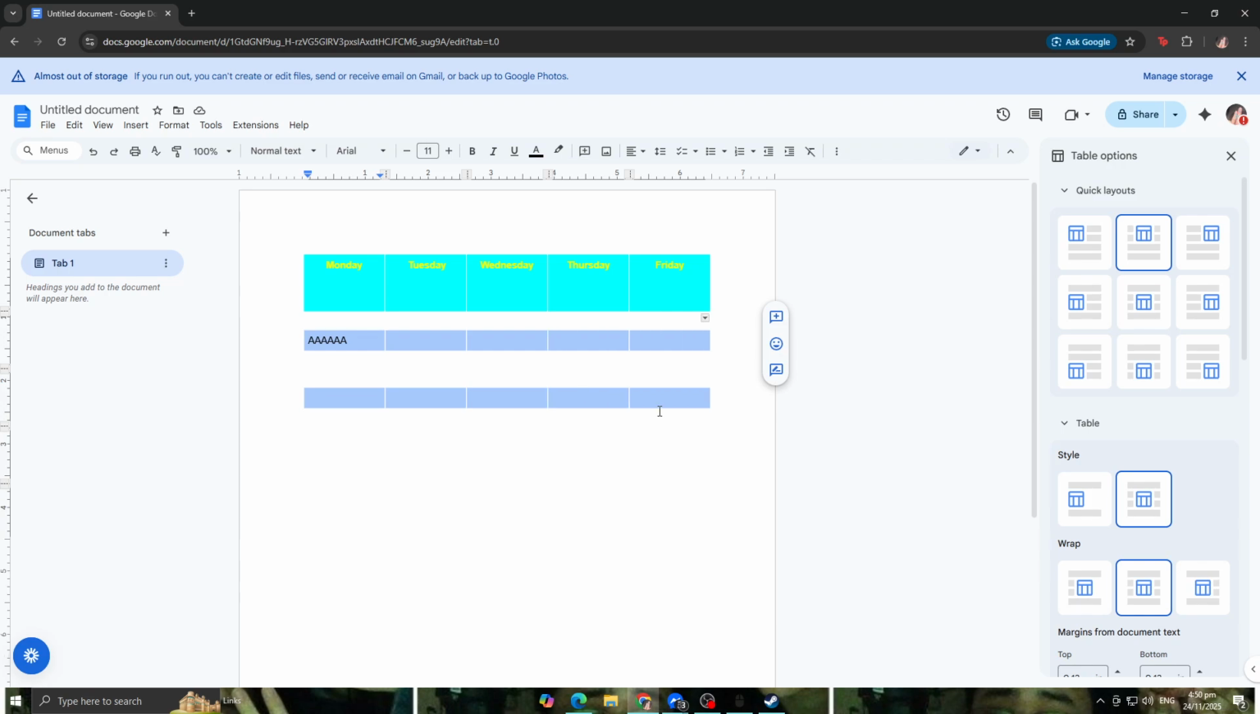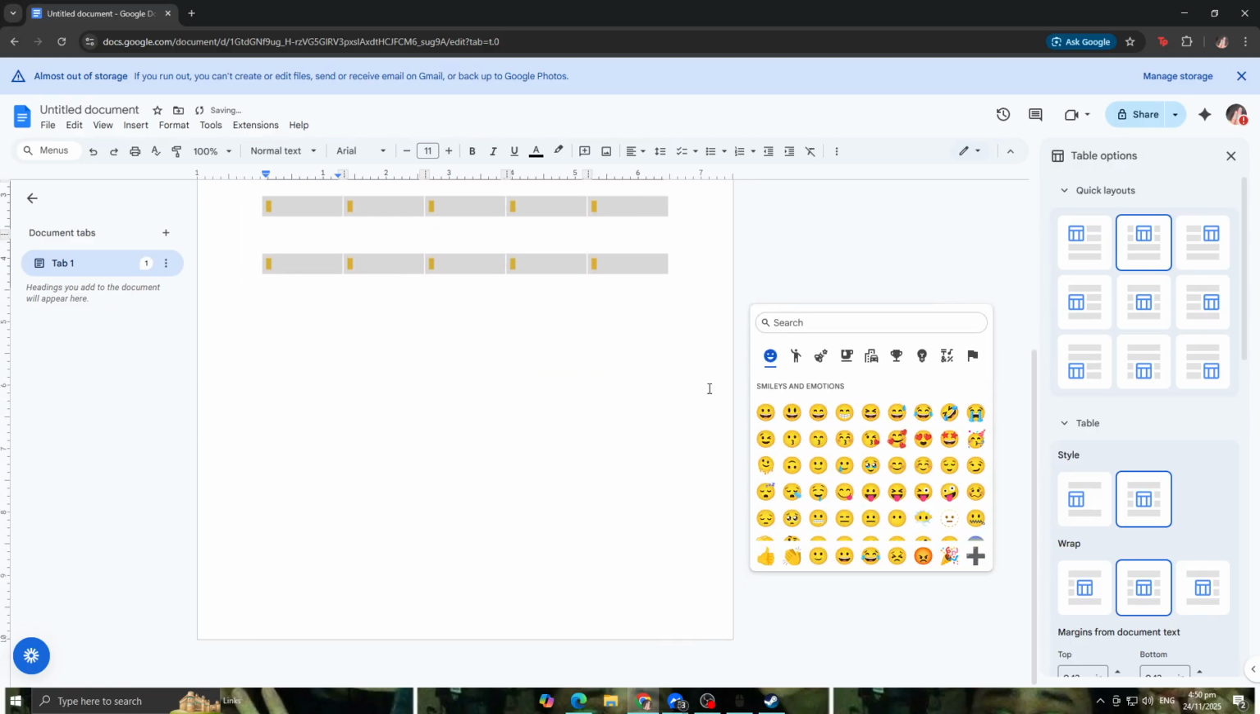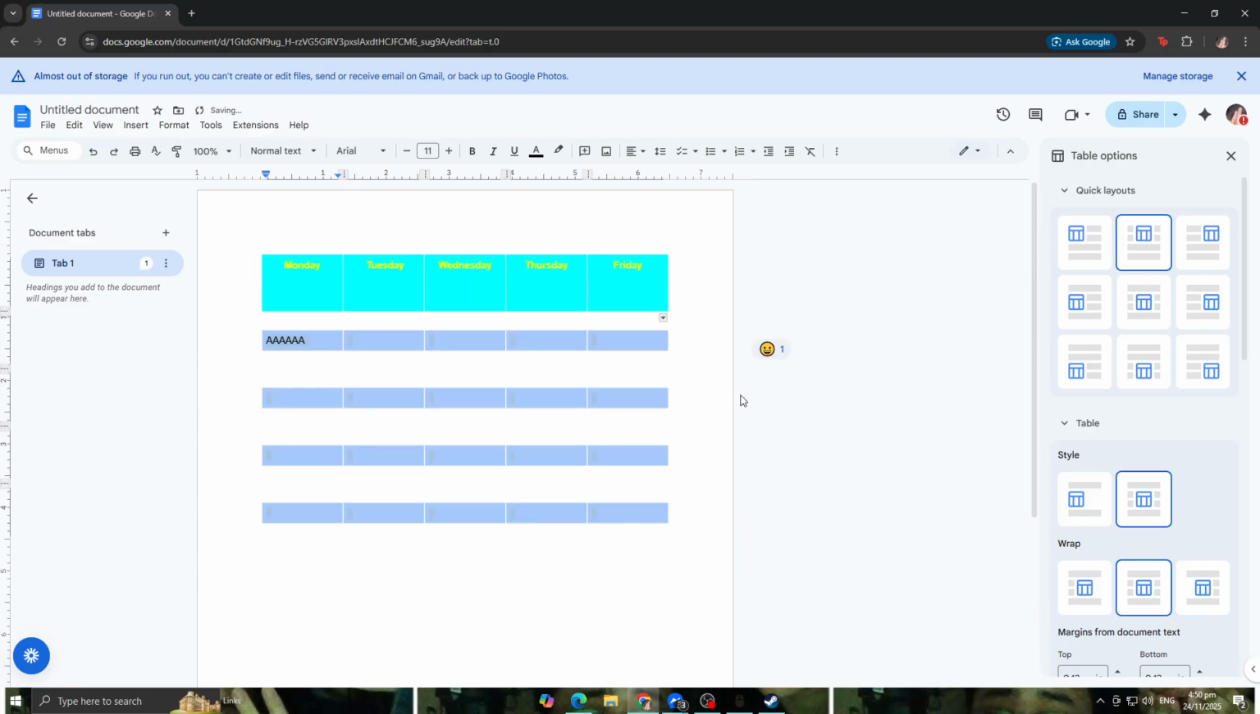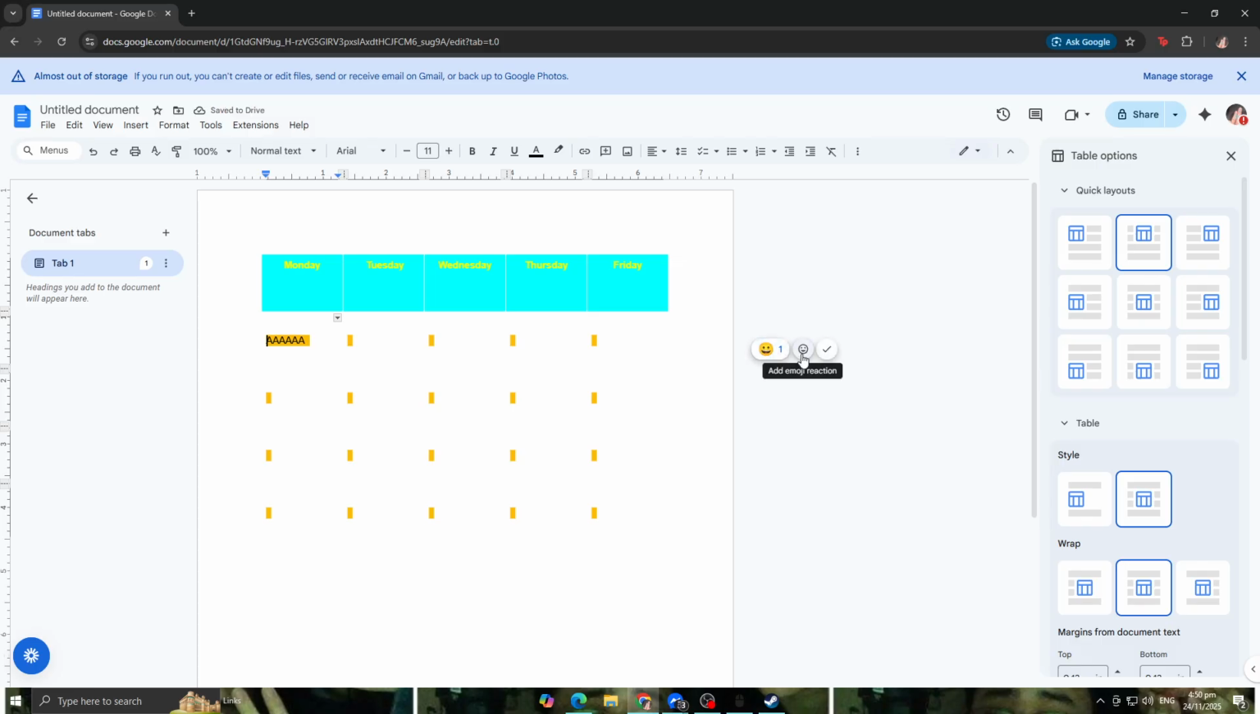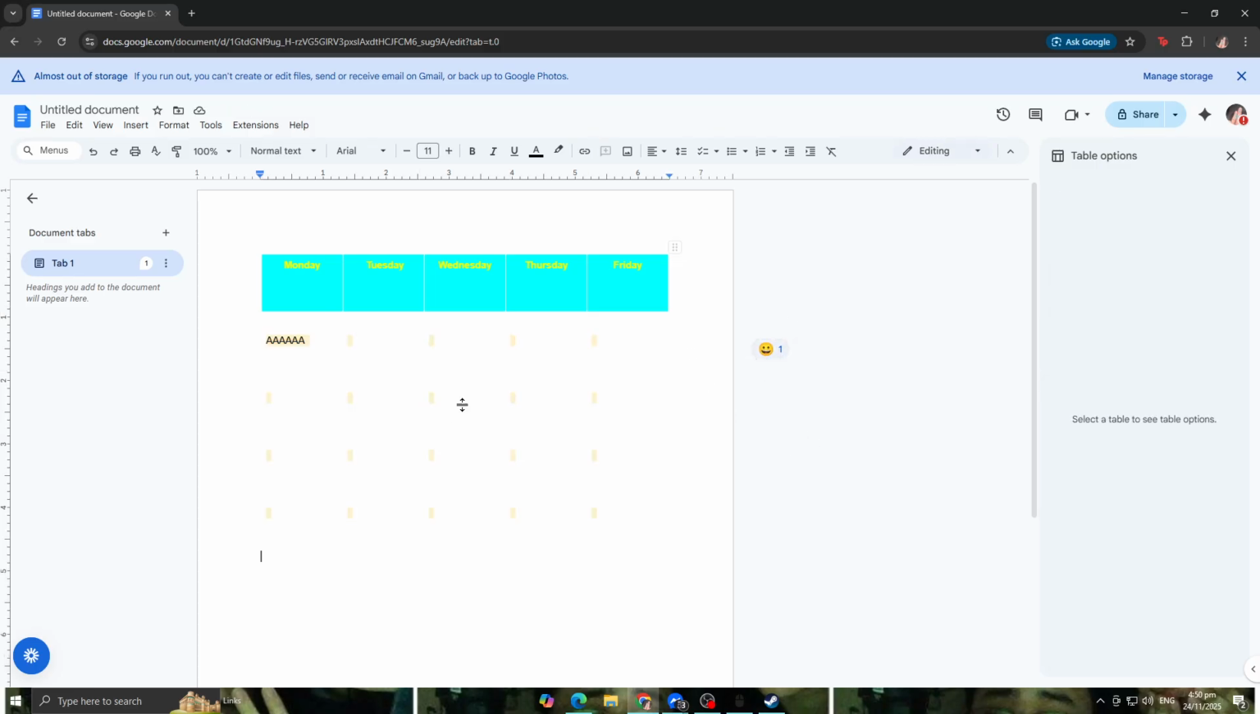Now you can also change the colors right here. Not only that, at the columns you can also add some emojis or other things by clicking right here. There you go. You can add some emojis. You can add a happy face. So you see, it's a happy face, there you go, for the reaction of the others.